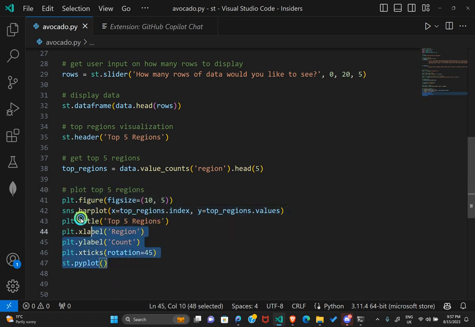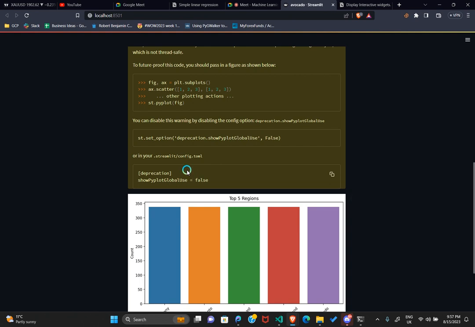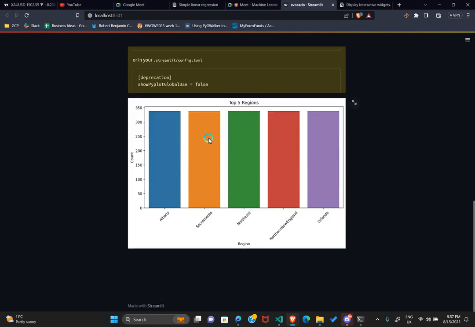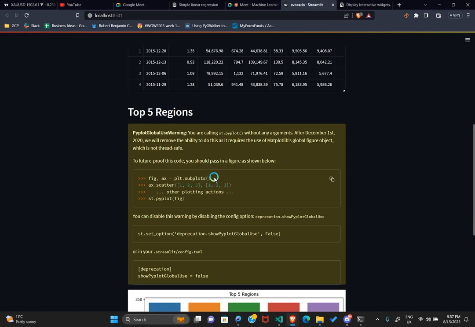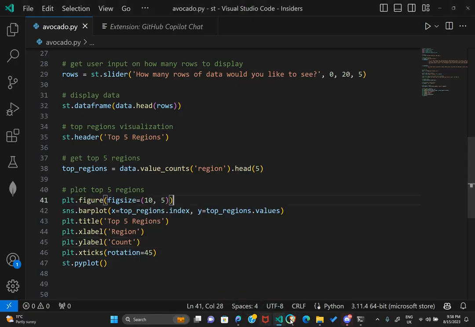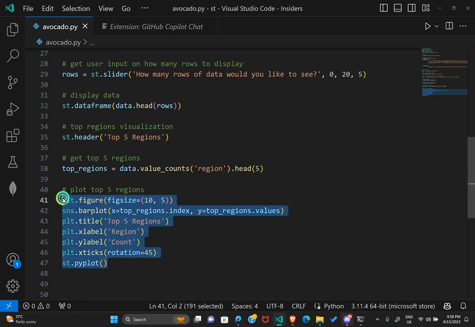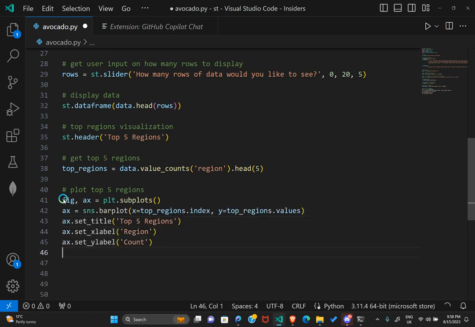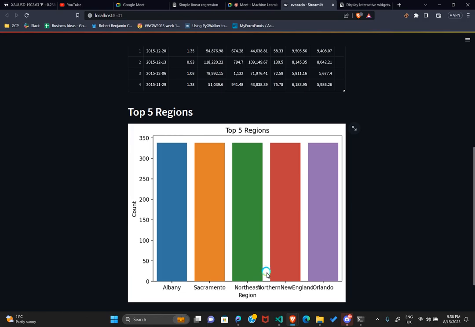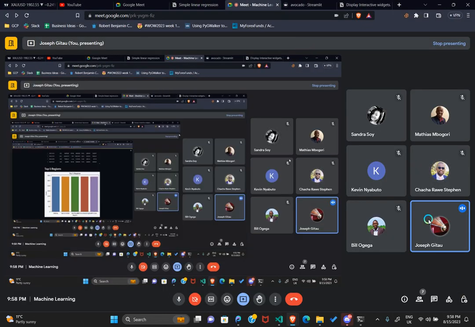Okay, so I guess you should be done for now, and maybe you should be having a visualization here. So this visualization with the top 5 regions. Okay, so let me quickly change this part here. And I'll share that code in the chat section. Yeah, so that should be better. Let me share in the chat so that you can quickly copy what I've done.